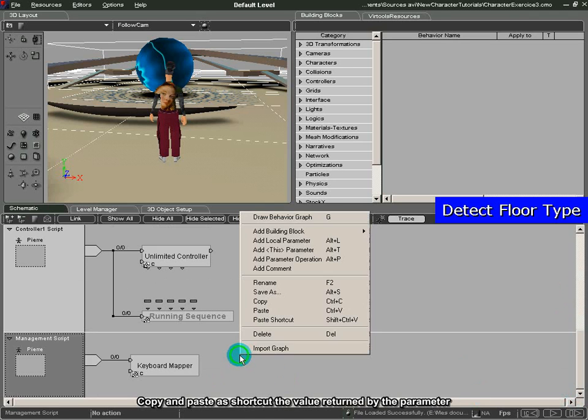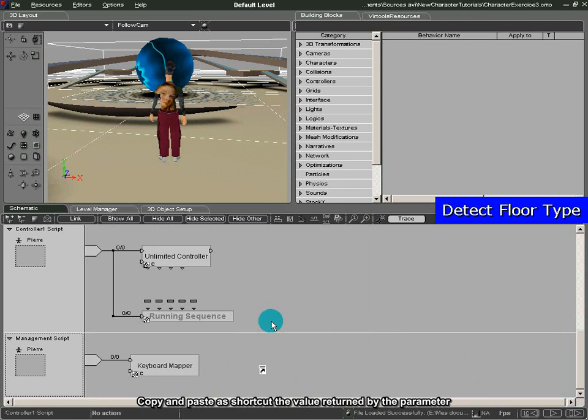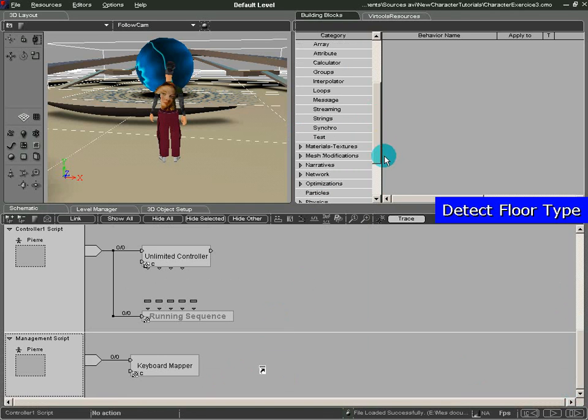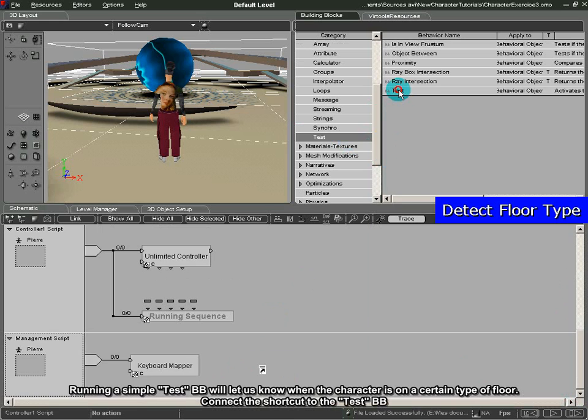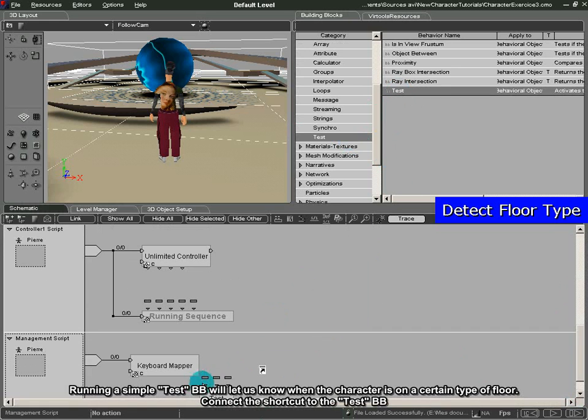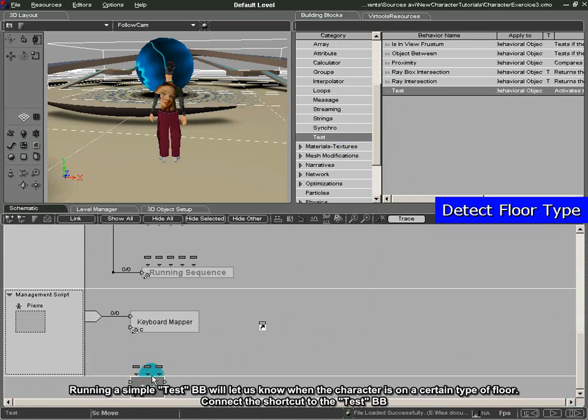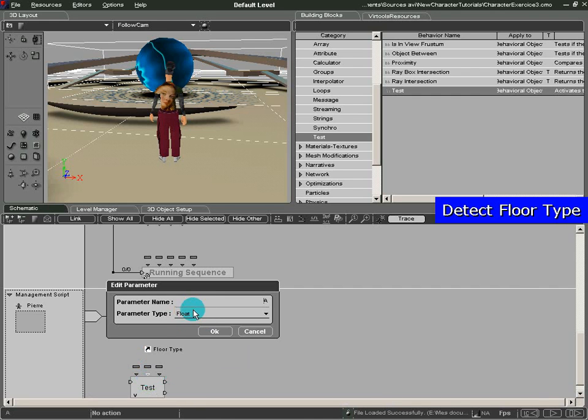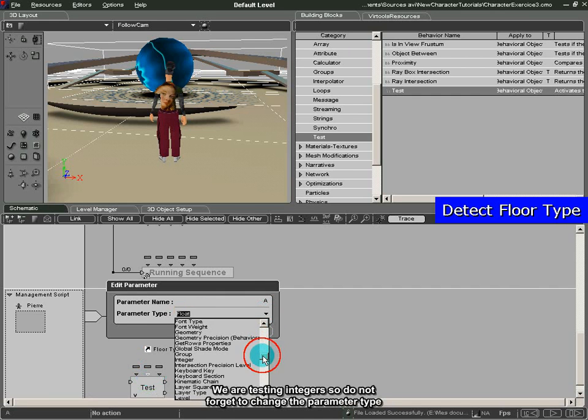Copy and paste as shortcut the value returned by the parameter. Running a simple test building block will let us know when the character is on a certain type of floor. Connect the shortcut to the test building block. We are testing integers, so do not forget to change the parameter type.